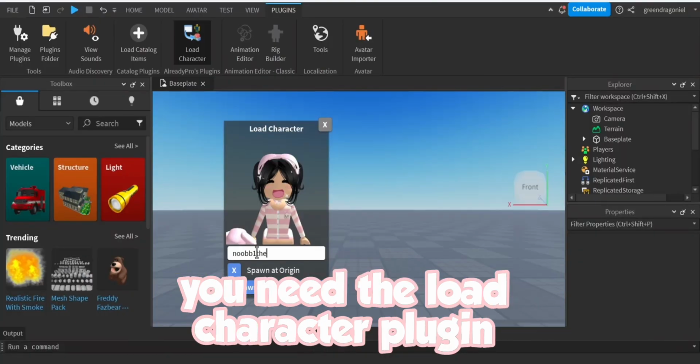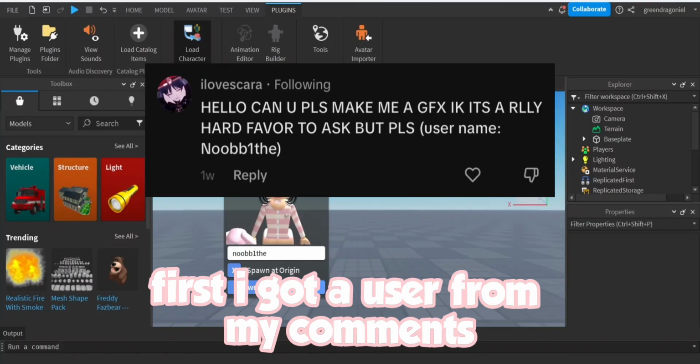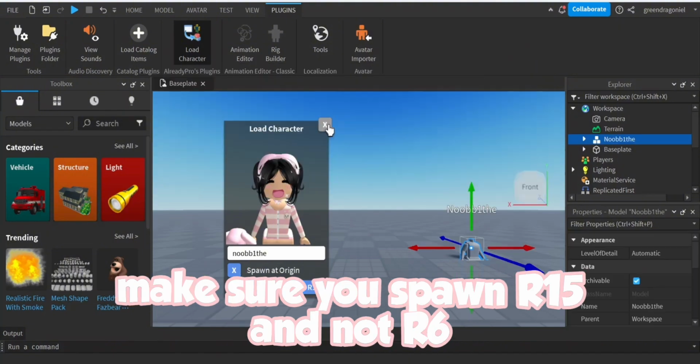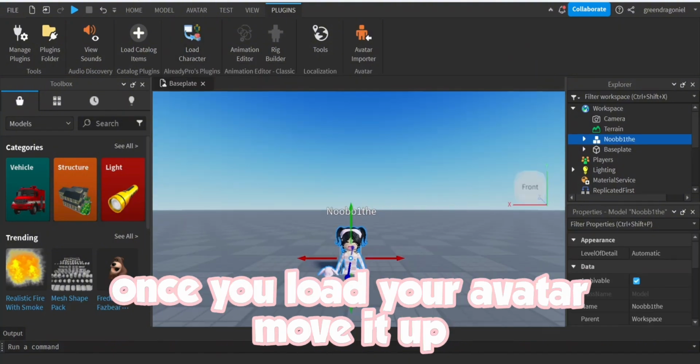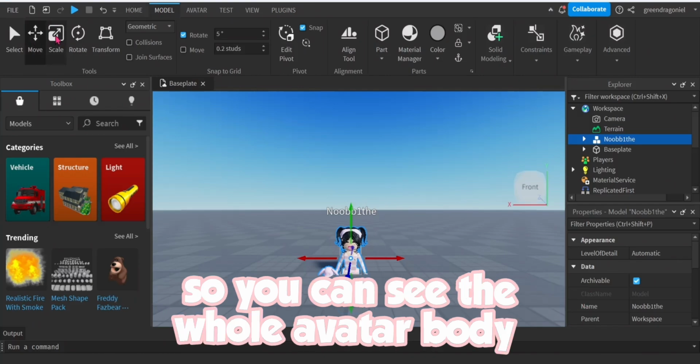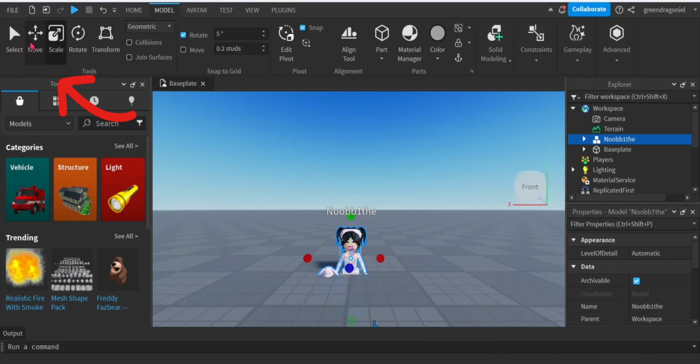You need the load character plugin. First, I got a user from my comments. Make sure you spawn R15 and not R6. Once you load your avatar, move it up so you can see the whole avatar body.